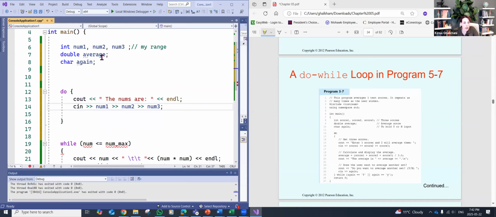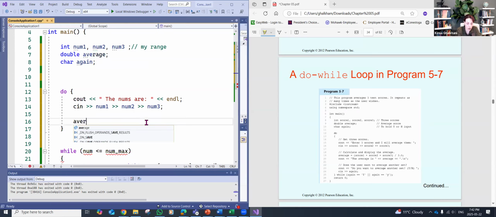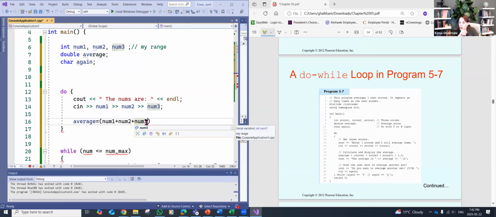And then right after that, since I'm looking for the average, I'm going to do the calculation for average. Average is assigned to num1 plus num2 plus num3, and this is going to be divided by 3 because I've got 3 numbers. This is how I calculate my average. Either you can write 3 or you can write 3.0. Either of them will be correct.